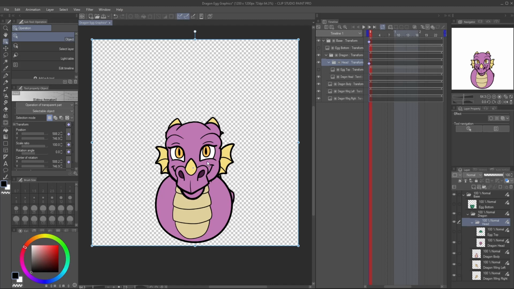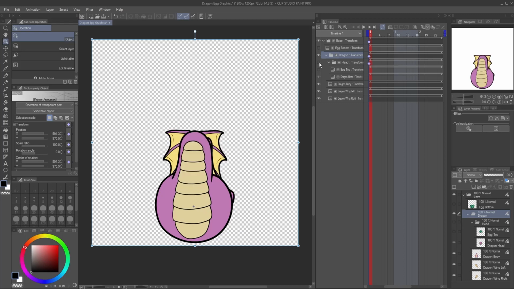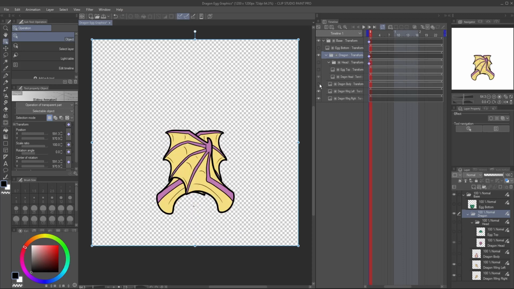Because the base folder has keyframes on, all child folders and layers will inherit this trait, so a keyframe appears here too. The dragon's body will be controlled by the dragon folder, so select that, and place the pivot point in the center mass of the body. Next, hide the head folder and the dragon body layer so we can see the wings. Their position may seem a little strange, but trust me, it'll look right when we animate it.